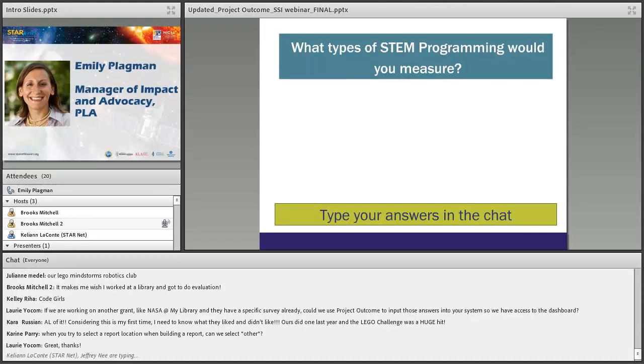Kara shares all of it, considering this is my first time. I need to know what they liked and didn't like. Yes. Ours did one last year, and Lego Challenge was a huge hit. Perfect.